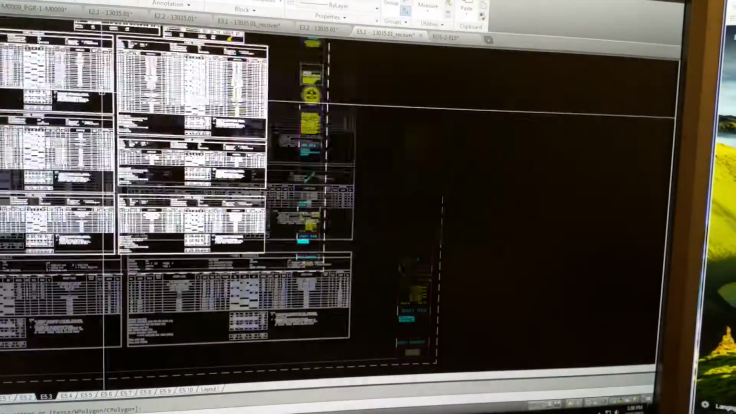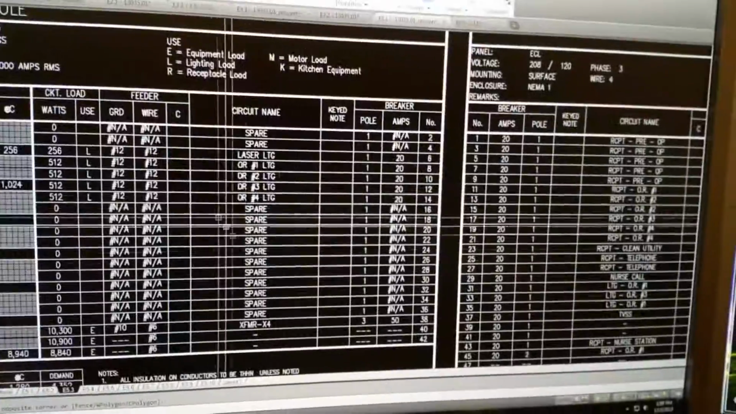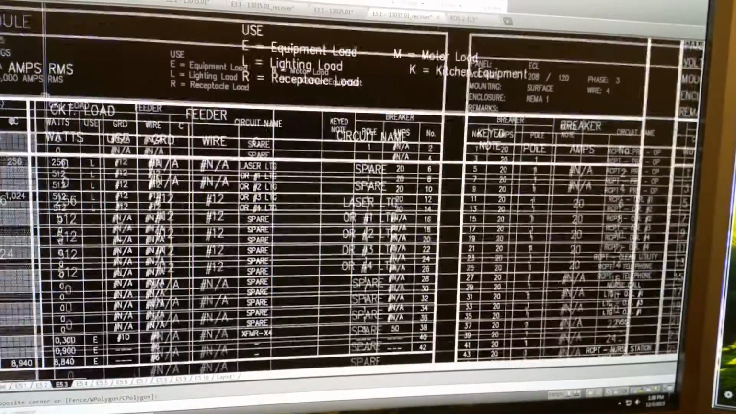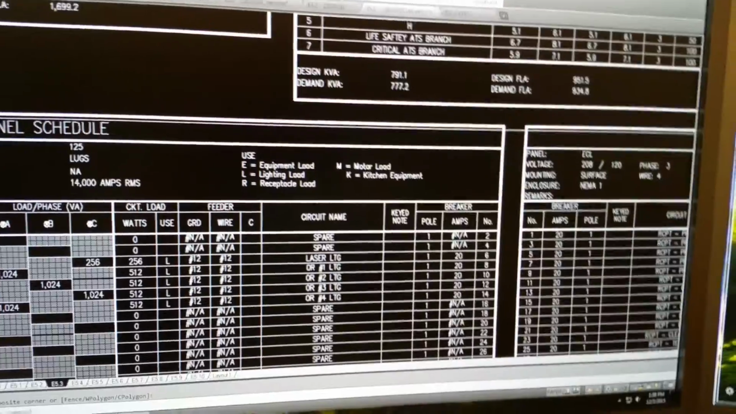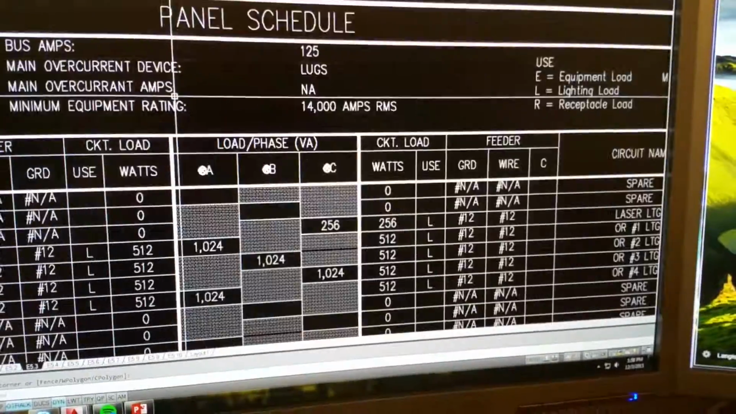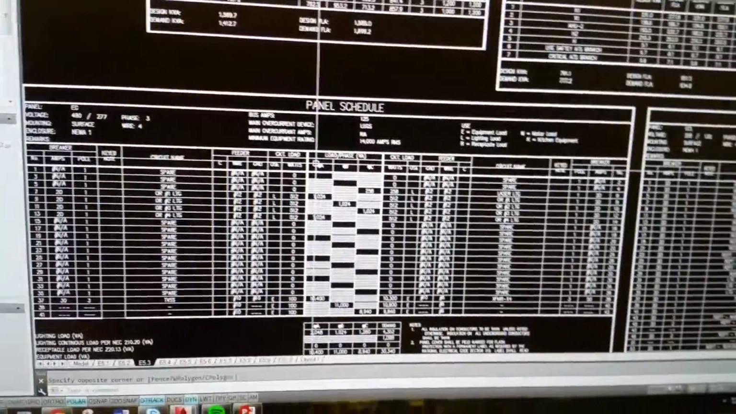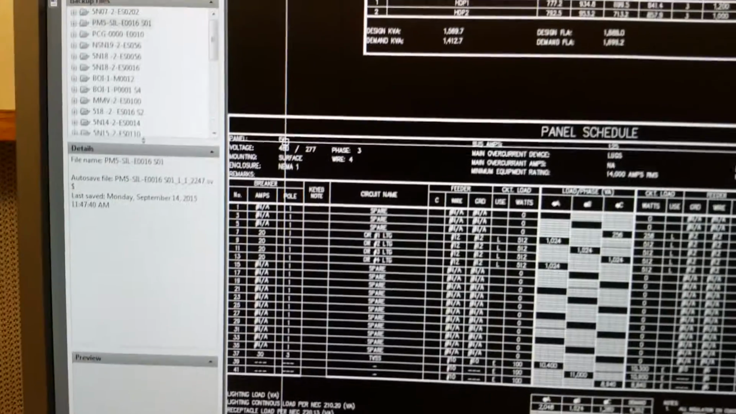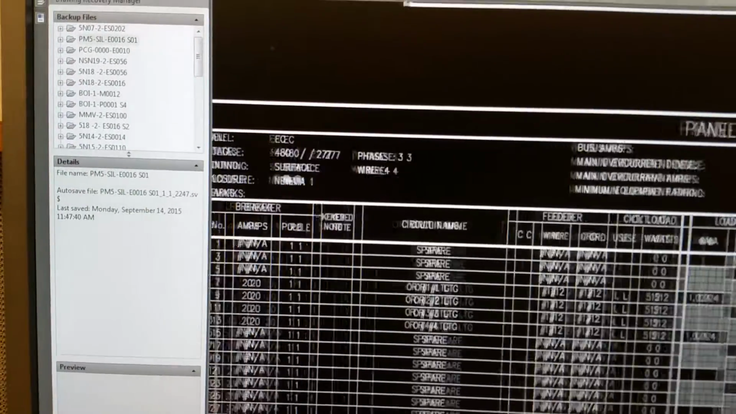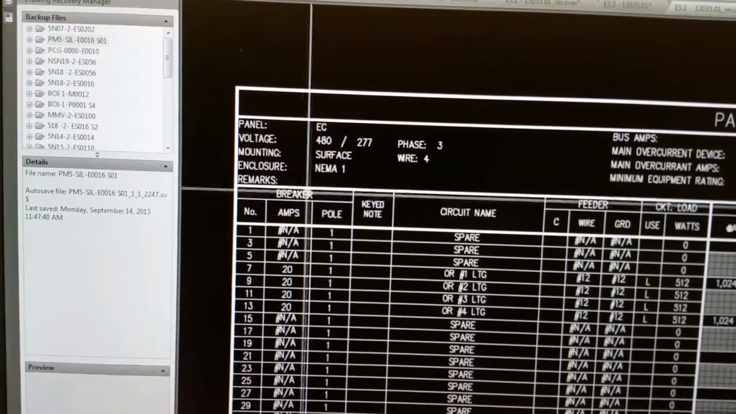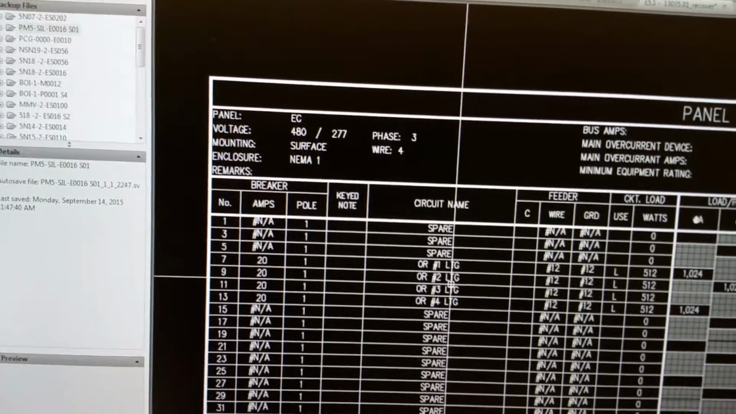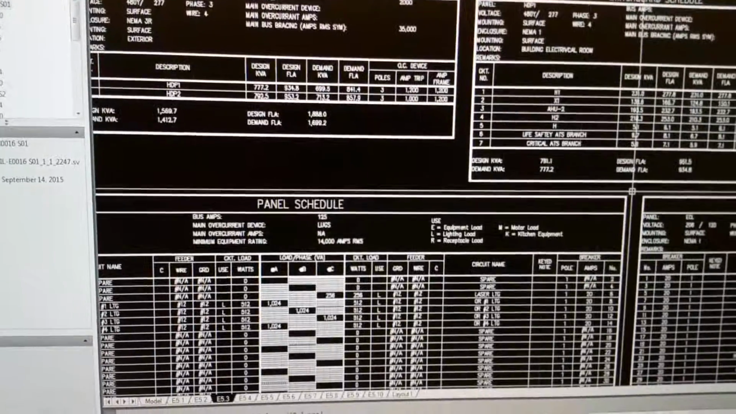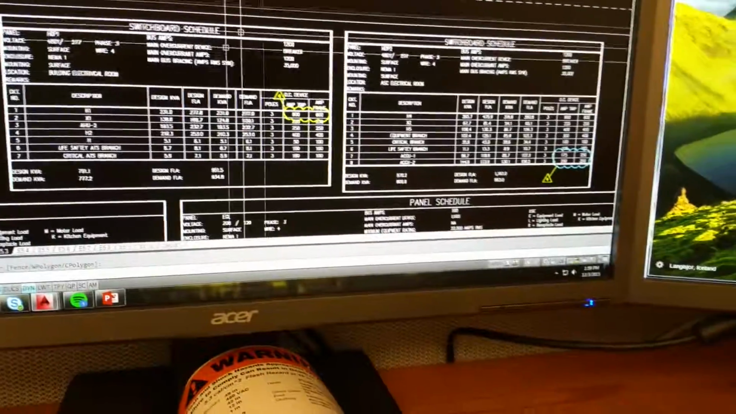So each one talks about specifically, let me zoom in here, panel schedule. So each panel I had to look through here and understand, okay, what panel is this, and what is the voltage on there, and what's the enclosure, and goes through the remarks and then fill in the blanks, kind of fill in the blanks, drawing it in AutoCAD.